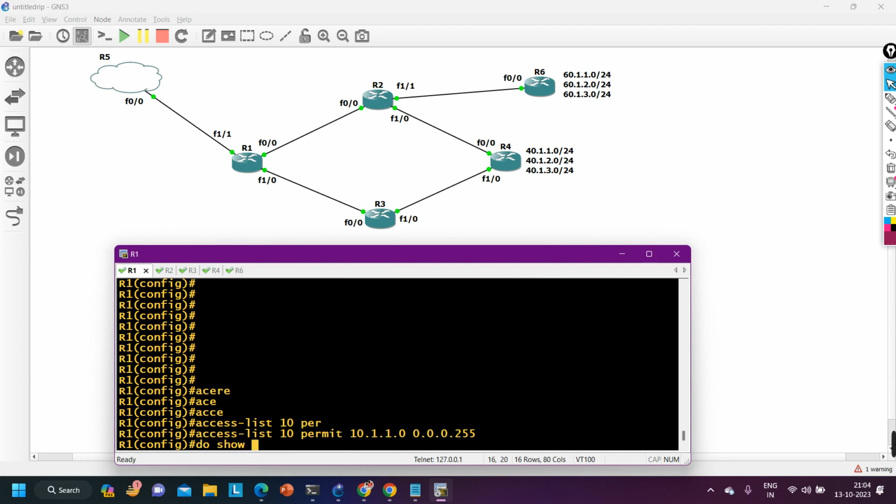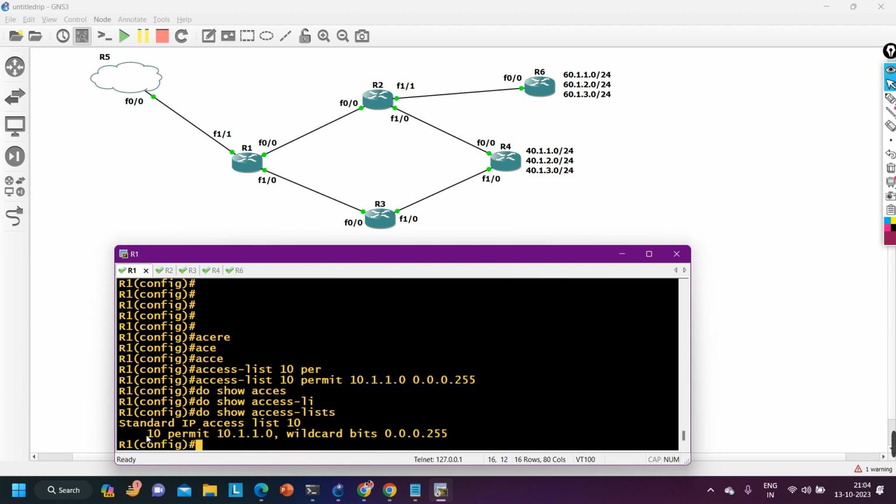Now if you check the access control list, do show access-list. We have one access control list here. The access list number is 10. This is the sequence number. We will discuss more about access control lists later. Here we can define the sequence number. If we do not define a sequence number, it will take 10 and increment by 10. If I create another access control list without defining the sequence number, it will increment the sequence number by 10. Okay, and now I have permitted this traffic.